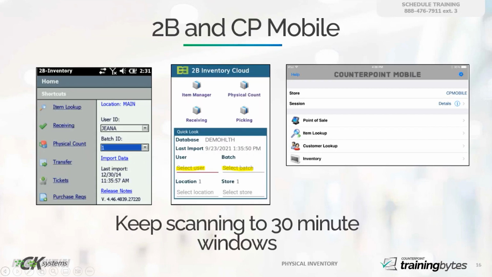Here's a screenshot of what 2B and CP Mobile look like. Now there's two versions of 2B. There's a Windows version, that's the panel on the left. There's the Android version, that's the panel in the middle. And then there's CP Mobile, that's the panel on the right.